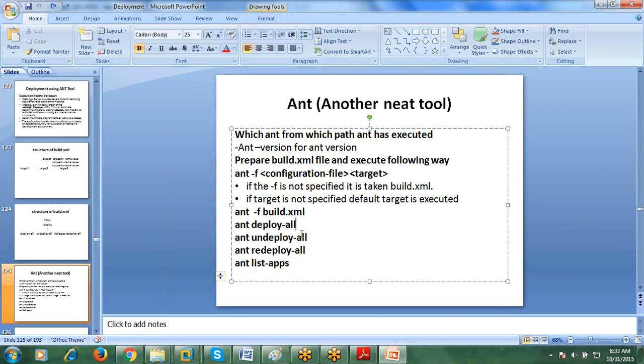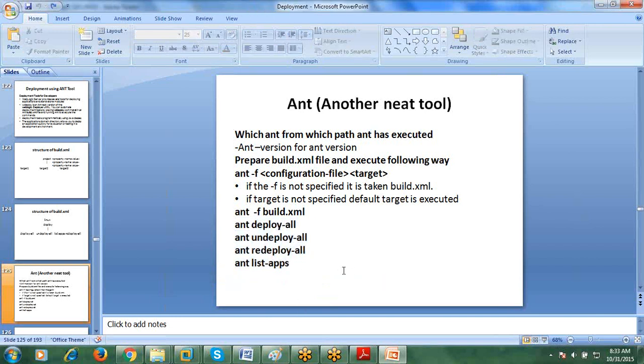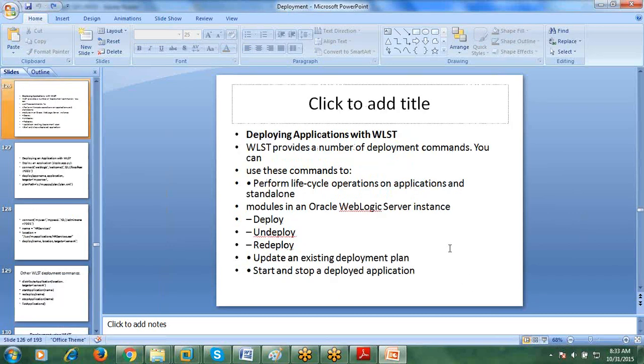I have specified deploy all, undeploy all, redeploy all, these targets and commands in the build.xml file. By using this syntax, you can deploy, undeploy, redeploy, and list applications into the WebLogic server. See, this is a very quick way. It will take 5 or 6 seconds for deploying, undeploying, redeploying, and all those. Very quickly you can deploy.